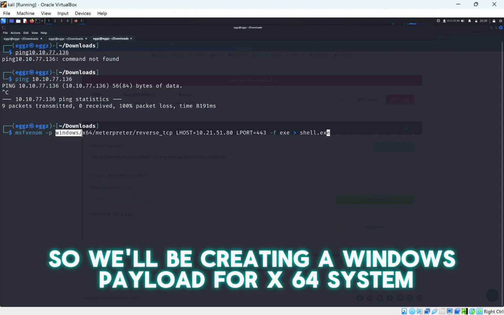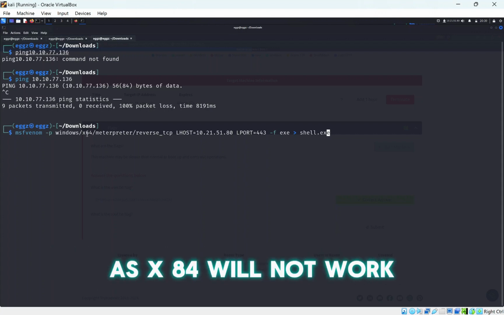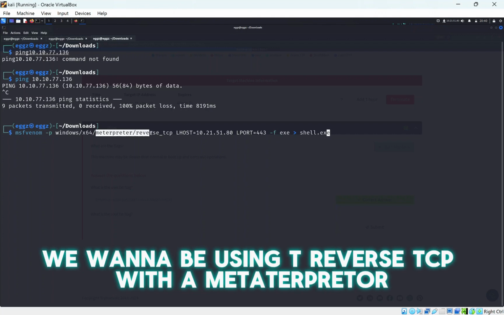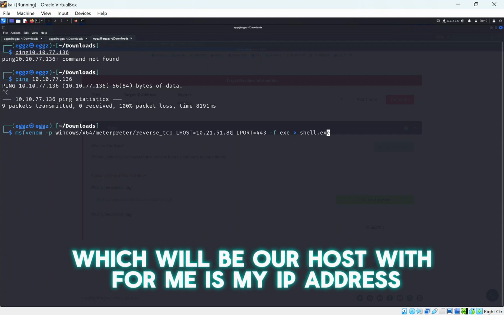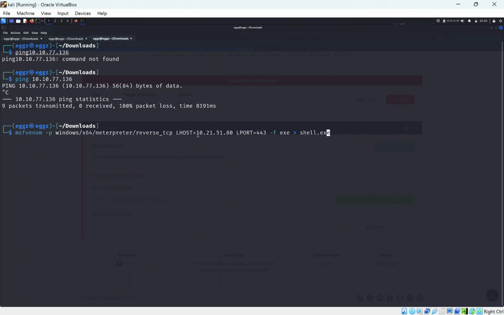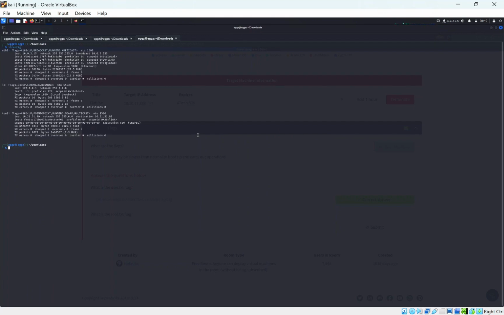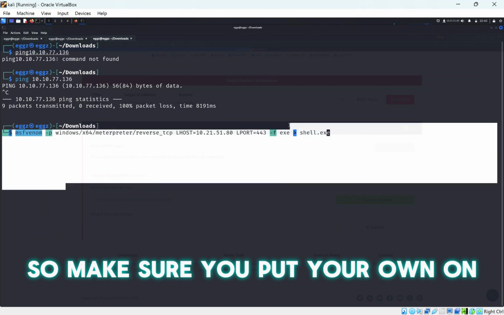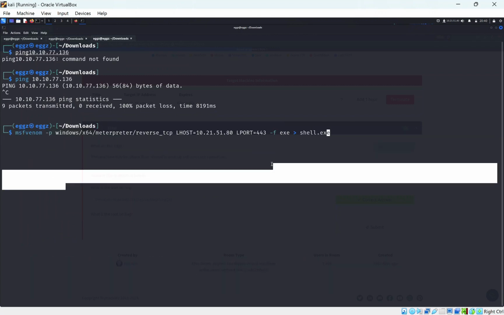So we'll be creating a Windows payload for x64 system, as x86 will not work as it's different hardware architecture and stuff. We want to be using reverse TCP with Meterpreter, and we want to set up our LHOST, which will be our host, which for me is my IP address. You can just go to ipconfig, ifconfig I think, and just have a look here for your IP address. Well, I know my IP address, it's right here, so make sure you put your own on. And you want to put the port on.